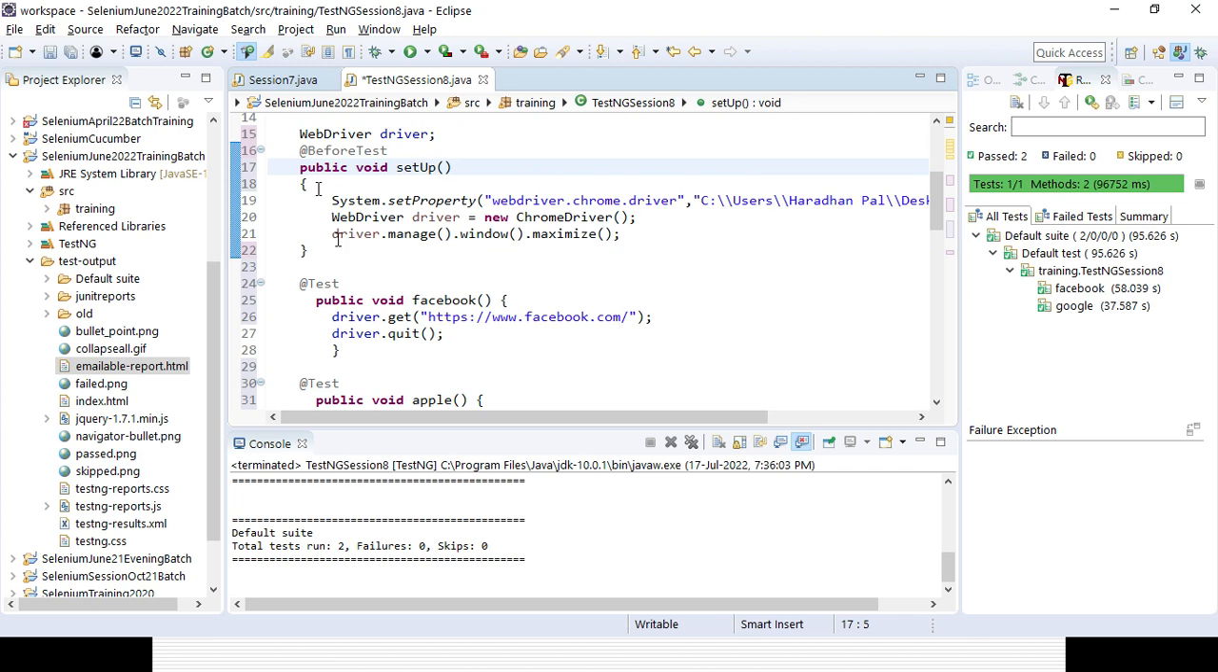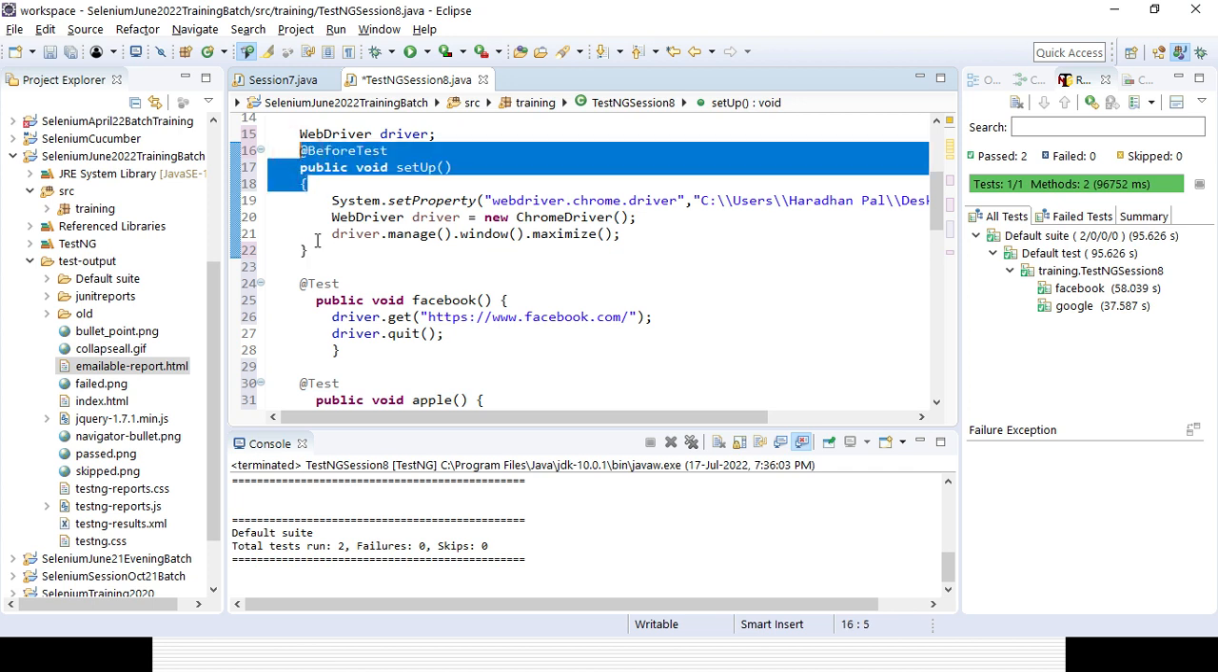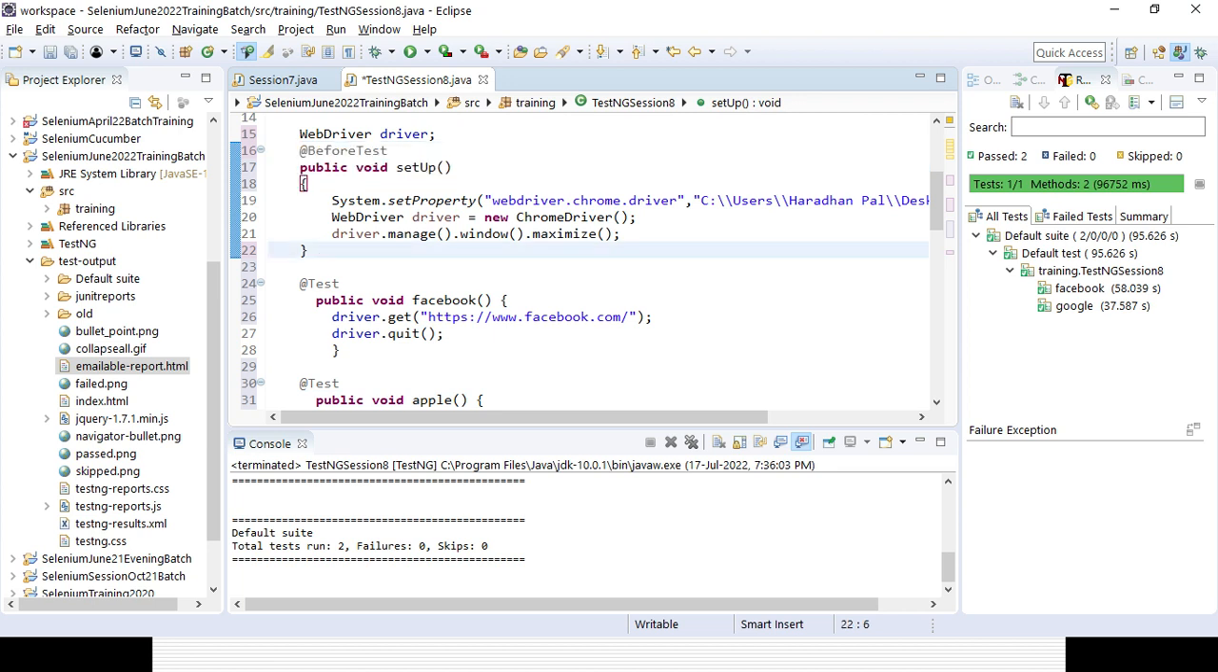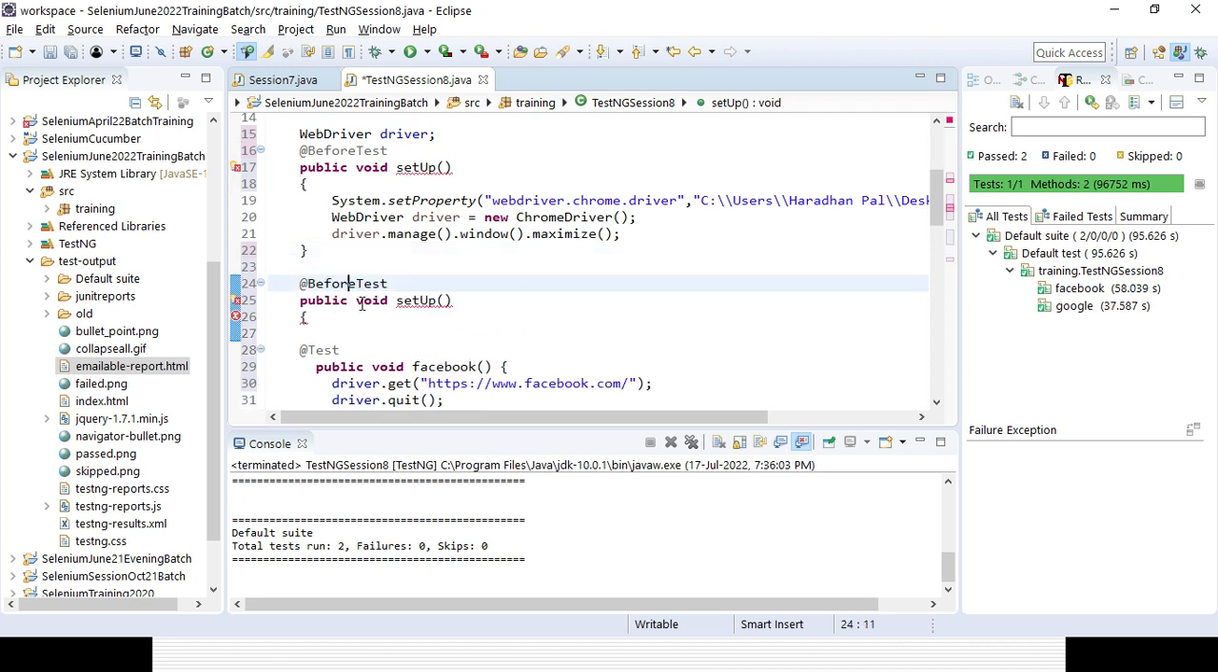Suppose after test, I'll be creating an after test, where I will just close the browser for every test case, because that will be common in real time. You will be closing the browser every time, otherwise some problem can come. So that is the reason for after test, and here it will be the tear down method. That is the convention of the framework. You need to give some realistic name. Tear down. You will quit the browser.